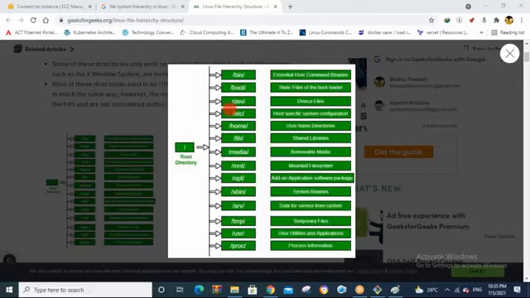Next, lib, shared libraries. Okay, media, removable devices, mounting. So we will have all the mount points in that. MNT, /mnt, will hold all the mount points.